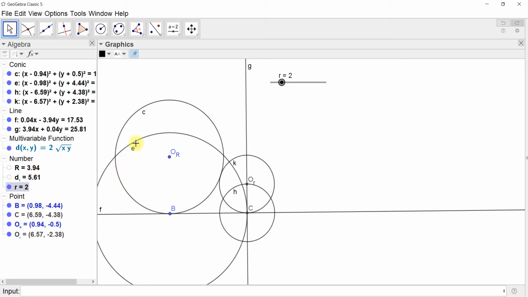I see that this circle E was one of the ones that I used, and this circle H was one of the ones that I used. But circle C and circle K is what I want. So I want C and K, but I don't want the E and H. So I can just click on these things to hide them.